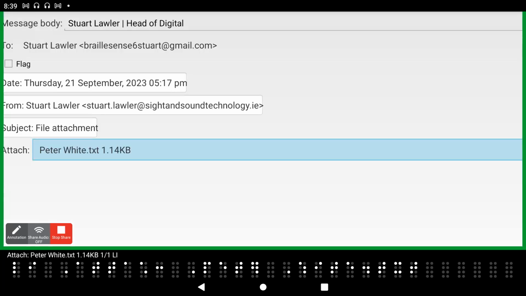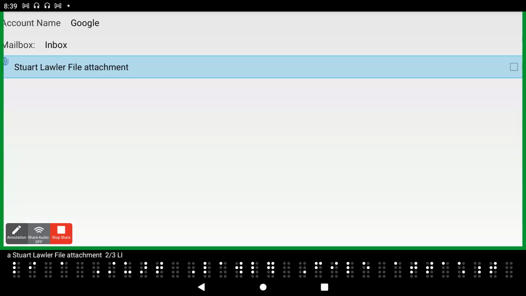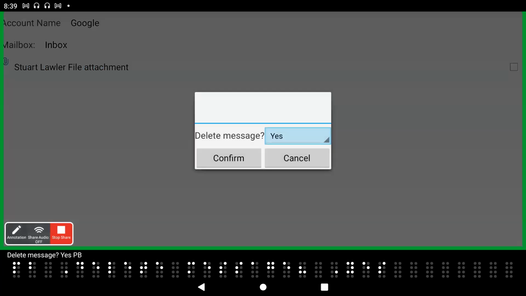Attach. peterwhite.txt. And back in the email, we'll do space and Z again to close that email. 1 attached. Stuart Lawler file. And to be honest, I've read about Peter White. I don't need to read it again. I'll press space and D because this will delete the message. So let's do space and D. Delete message. Yes prompt button.